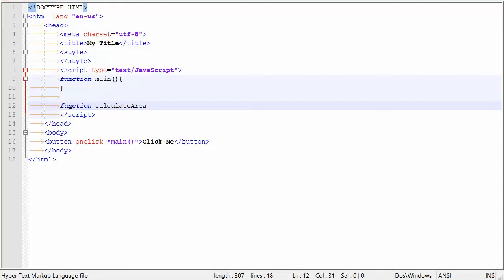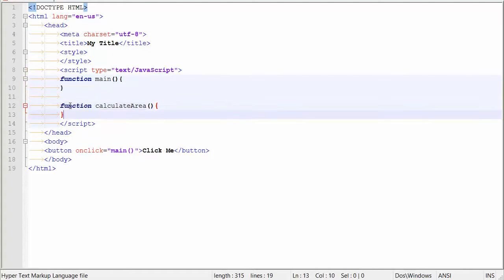So we're going to say calculate area, and then we need to specify inside these parentheses that we've always left blank. We can actually specify inside here that it can accept parameters. So we're going to accept a length and a width. Now this here is similar to declaring variables, but you aren't necessarily declaring variables.